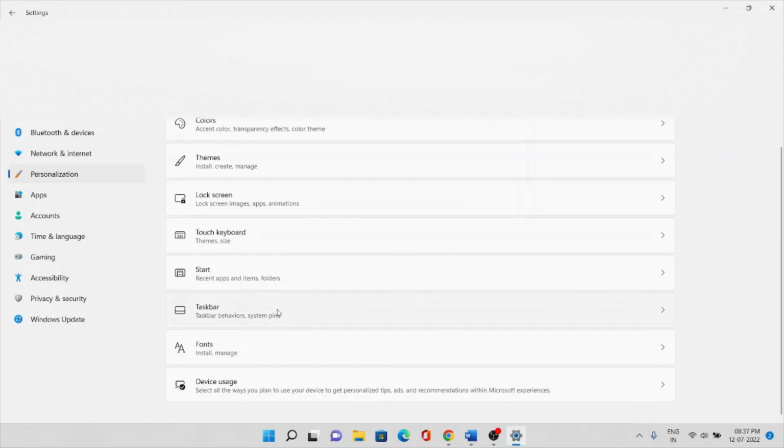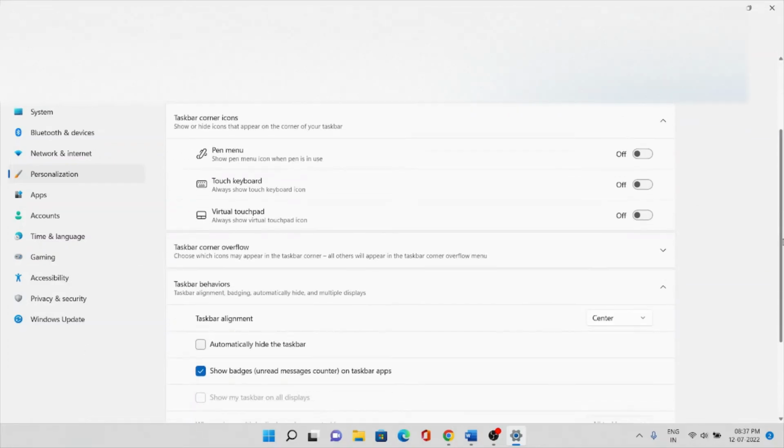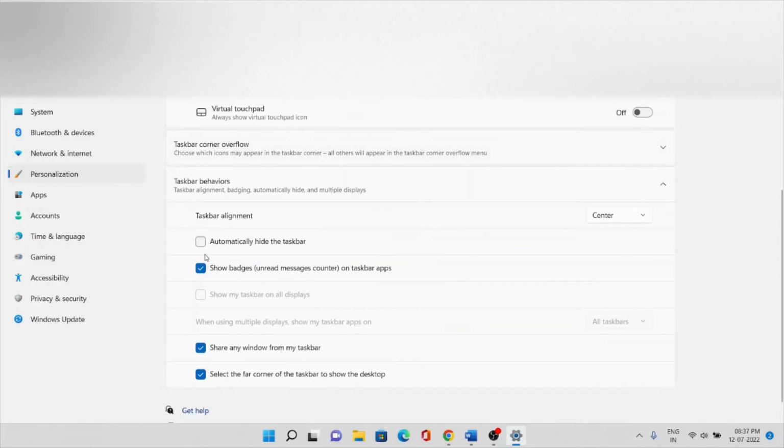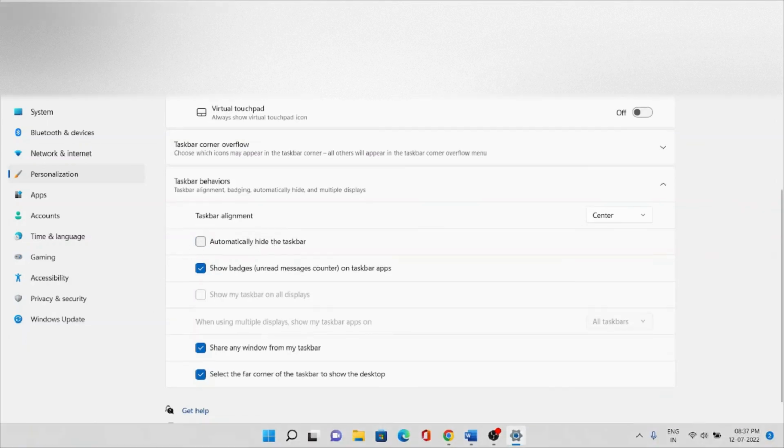You can click on this Taskbar option, and here you can navigate to Taskbar behaviors. Once you navigate to Taskbar behaviors, here you can see an option called Automatically hide the taskbar. Okay, suppose you don't want to see this taskbar, meaning you want to hide it, you have to select the option with a tick mark, and automatically it will hide the taskbar. Again, if you deselect this option, it will show the taskbar again in the Windows operating system.